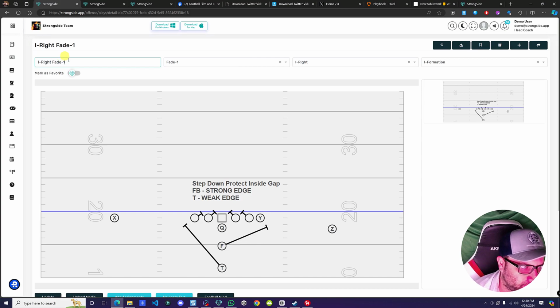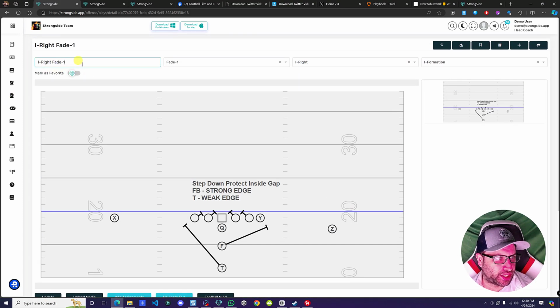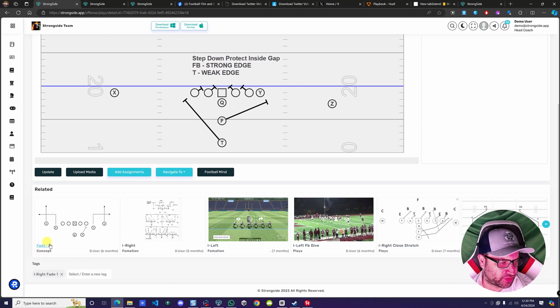If I was going to run, I think that one's like arrow fade. I think this would be a nice place to, yeah, here we go. It's stuck in there as this. All right. So I've pulled up I right, fade one. Now I'm going to go back down here. This is the concept I have. This is my formation, I right, I left.